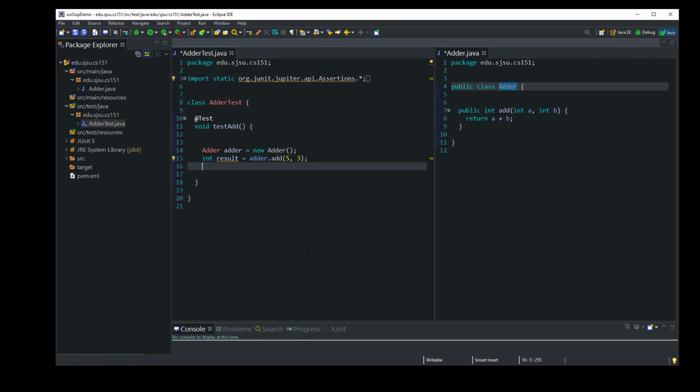As a rookie approach, you can say if, for example, result unequal to 8, then do something. Yeah, that's not gonna work. It works, but it is a rookie approach. So what is the best approach here? Using the assertion.